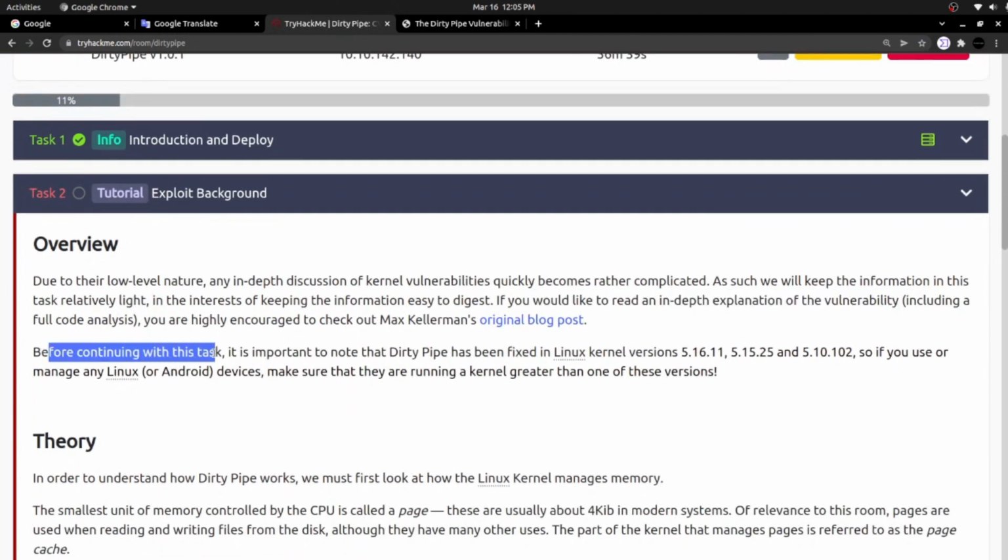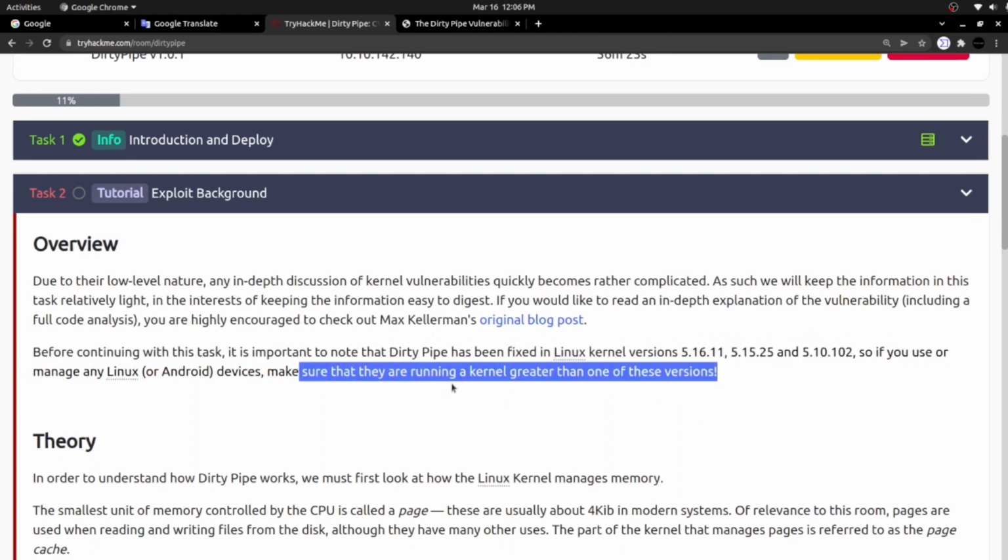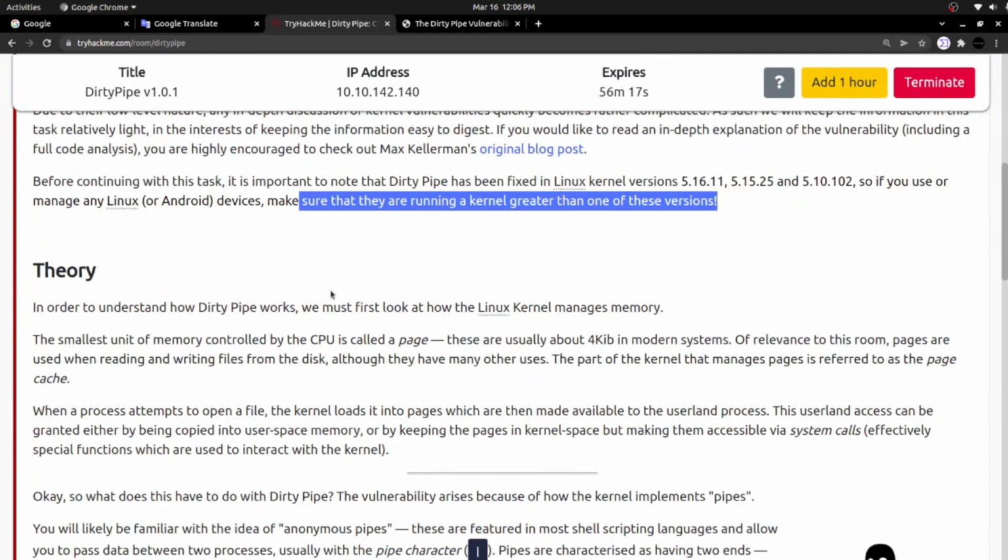Before continuing with this task, it is important to note Dirty Pipe has been fixed in these Linux kernel versions. So here they gave the fixed versions. If you are running these versions of the Linux kernel, then you are safe. So if you manage any Linux or Android devices, make sure that they are running a kernel greater than one of these versions. That is one of the important things to note down.